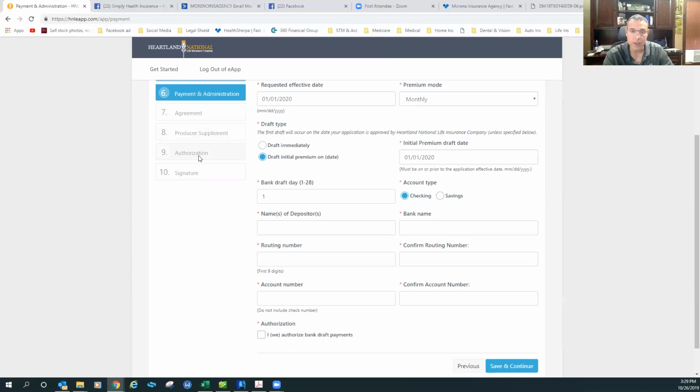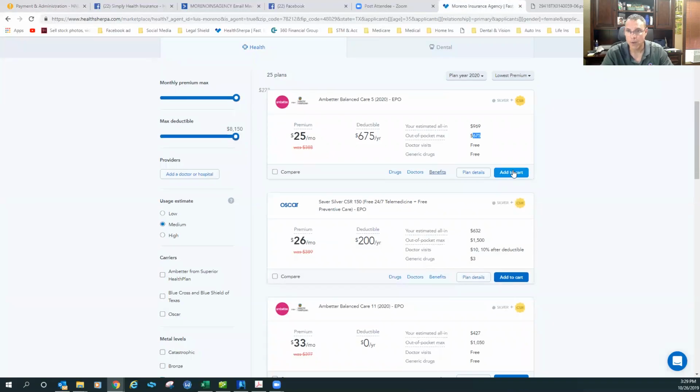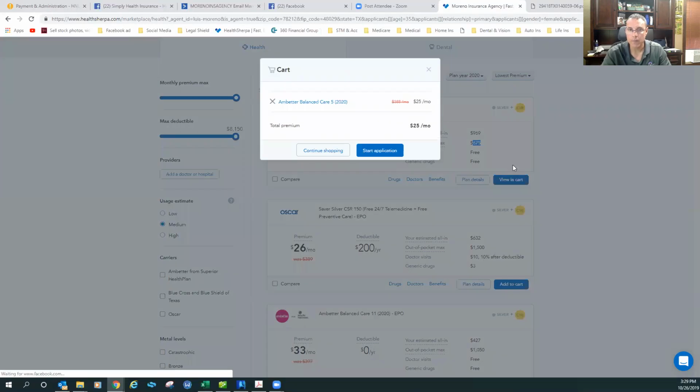You'll have the ability, if they're in front of you, to do DocuSign. If they are not in front of you, you'll enter an email and you'll send it to them. And then they can DocuSign. There is just one signature. And it's fairly easy to do. After you've issued your hospital indemnity, you can go over here and pick your plan. You're going to add it to the cart.